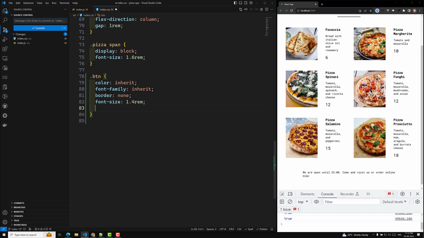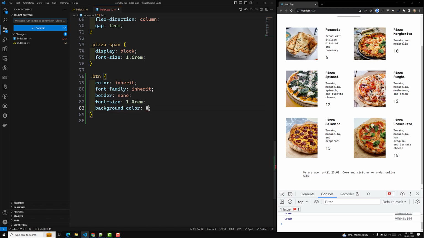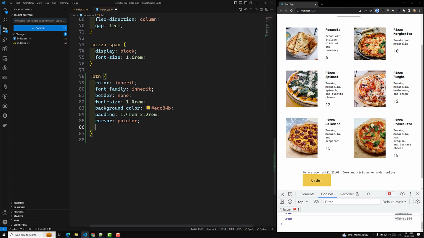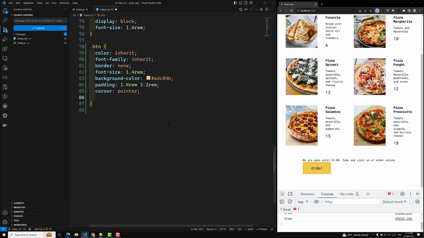Okay, and I will apply a background color of something around #edc84b, so it's some golden color, and we can apply a padding of 1.4 rem and 3.2 rem, or just randomly. I'm also giving a cursor of pointer to get a hand button. That's it. And we need to make this one centered, right?